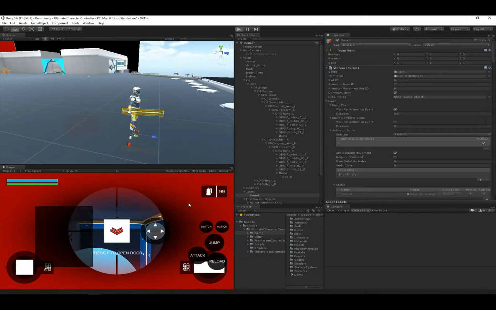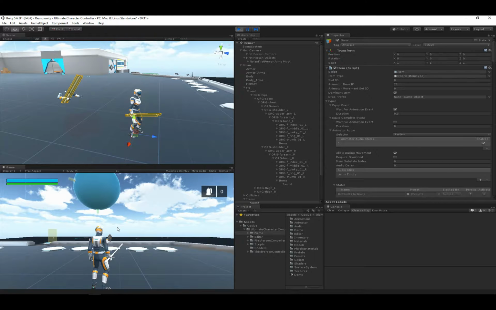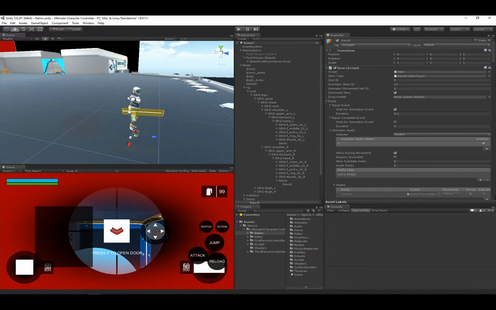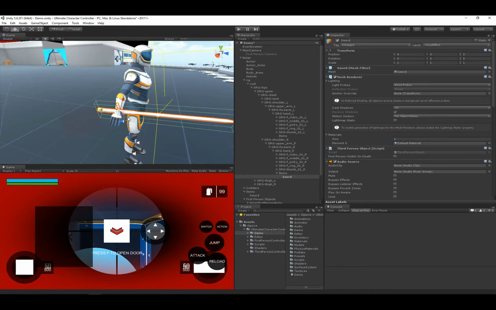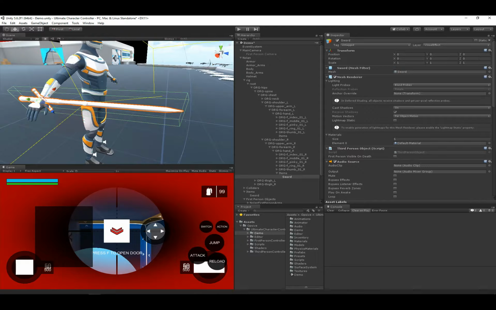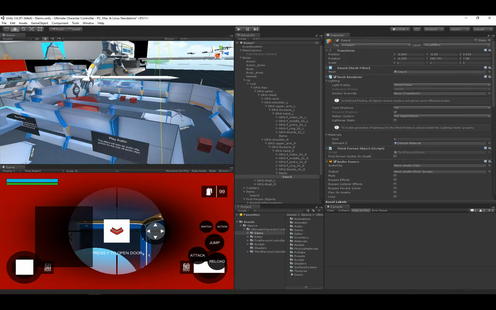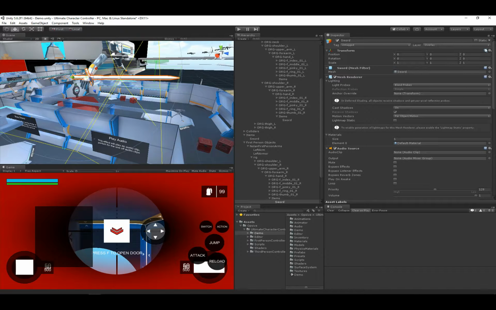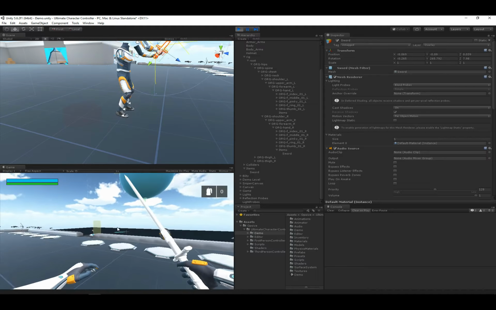If I hit play, we'll be able to see the sword in both first and third person. But the sword isn't positioned correctly in the character's hand, so we're going to change that by clicking on the sword model, and then I have these values that already work well for the sword, so I'm just going to paste them in. I'm going to do the same for first person, and now when I hit play, we'll notice that the sword is positioned correctly.